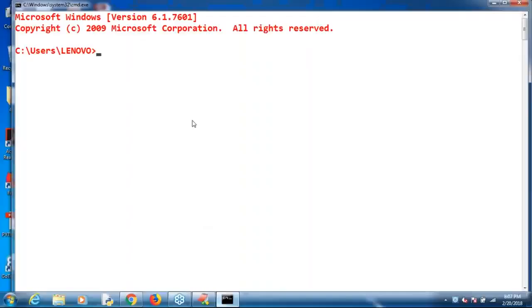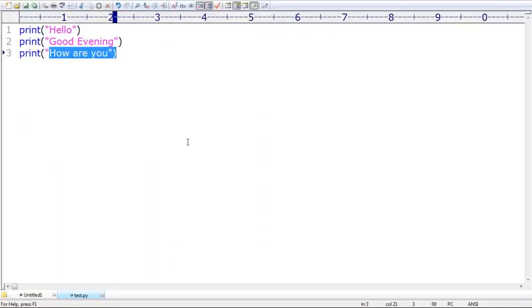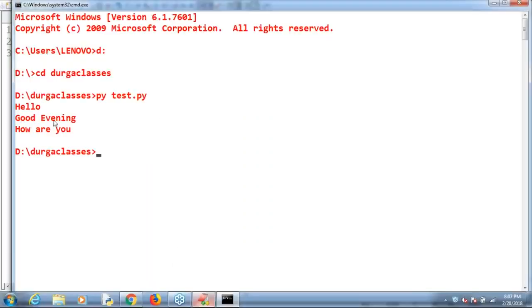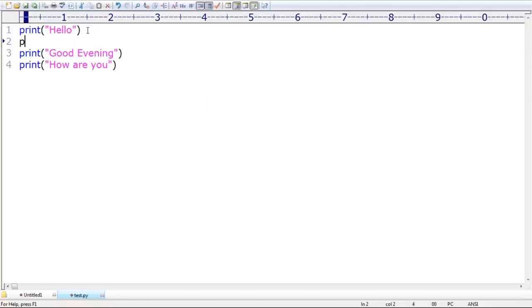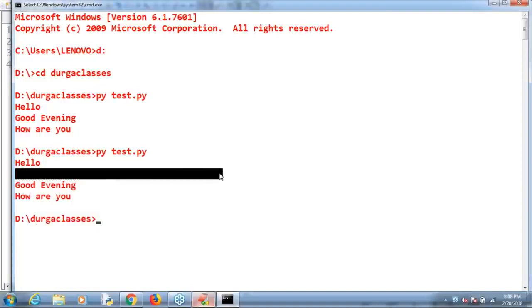Now have a look once. Here, py test.py. Hello, good evening, how are you, it's going to print. Now my requirement is that in between hello and good evening I want one extra blank line. Then it is very simple. Just use print with nothing inside. Can you please observe that? Yes, one blank line came or not?